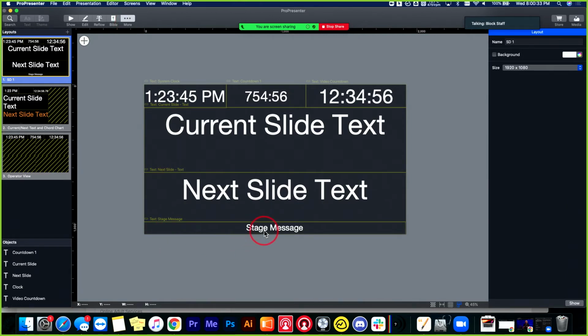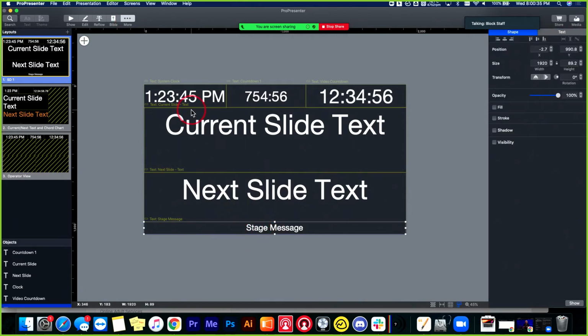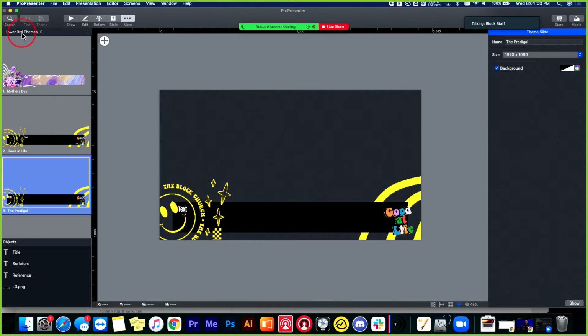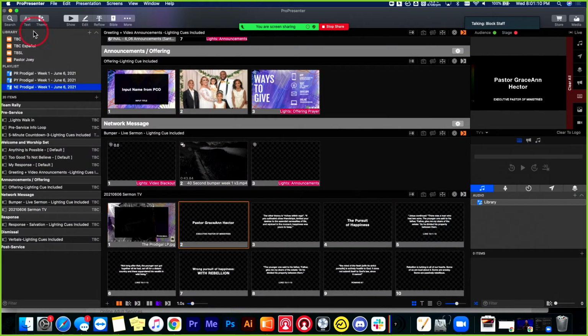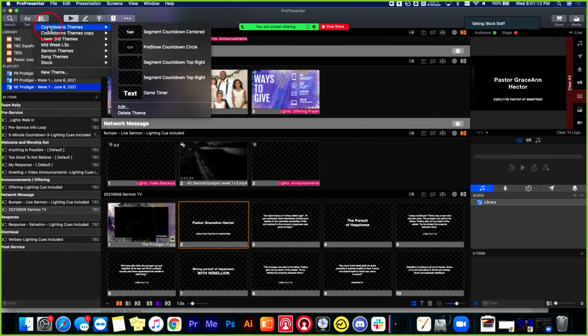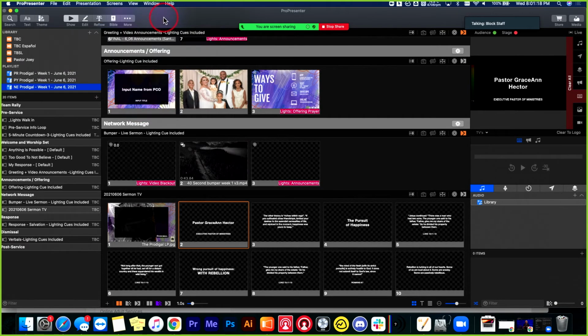You can see right here the stage message box. So this is the theme editor. You can switch through all the different themes here. That's probably the most that you'd use. I'd go back to show to get us back to this point here. You can also edit the themes by going to the actual theme under the box and clicking edit. Great way to edit the theme there as well.